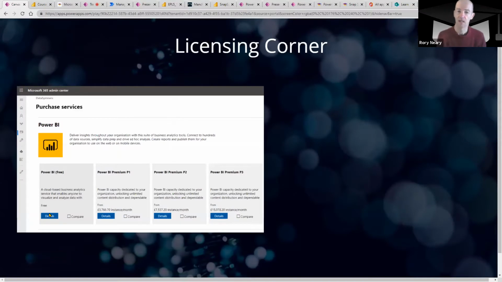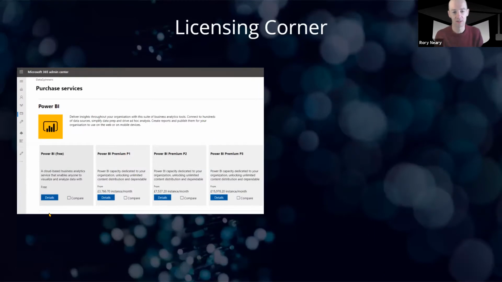Licensing corner, I think I'm going to be really brief on this. There is an expense to using Power Apps using the common data service, but it has a value, and it has a productivity value, and I would suggest to you that it is worth investigating to see whether it is worthwhile in your organization.